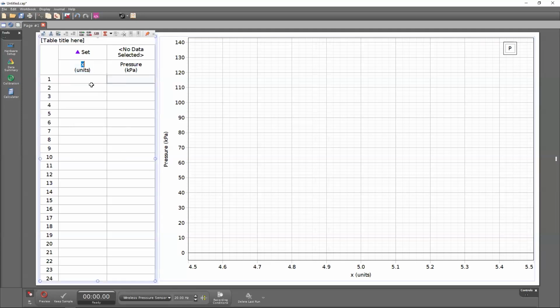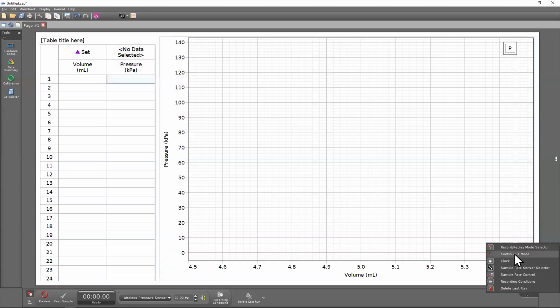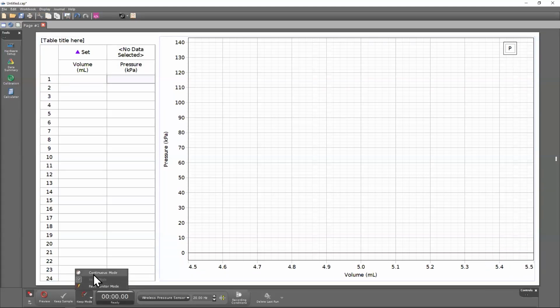I'm going to rename this because this is what I'd like to be the volume. The syringe is marked in milliliters, so I'll use that. And a subtle thing has happened here. Besides setting up this user entered data against the sensor data, it has also put this file into what's called keep mode. So I'm going to show you that it's hidden this, but it's now in keep mode as opposed to a continuous mode.